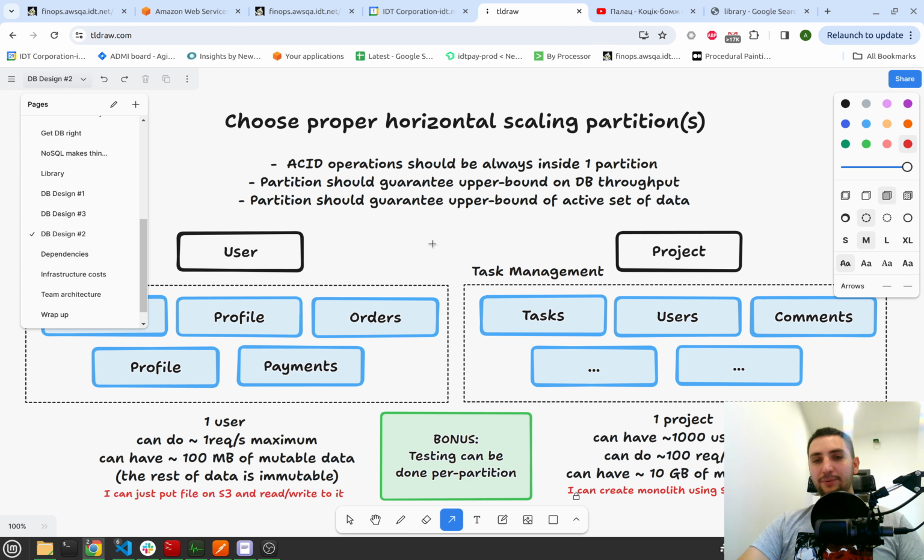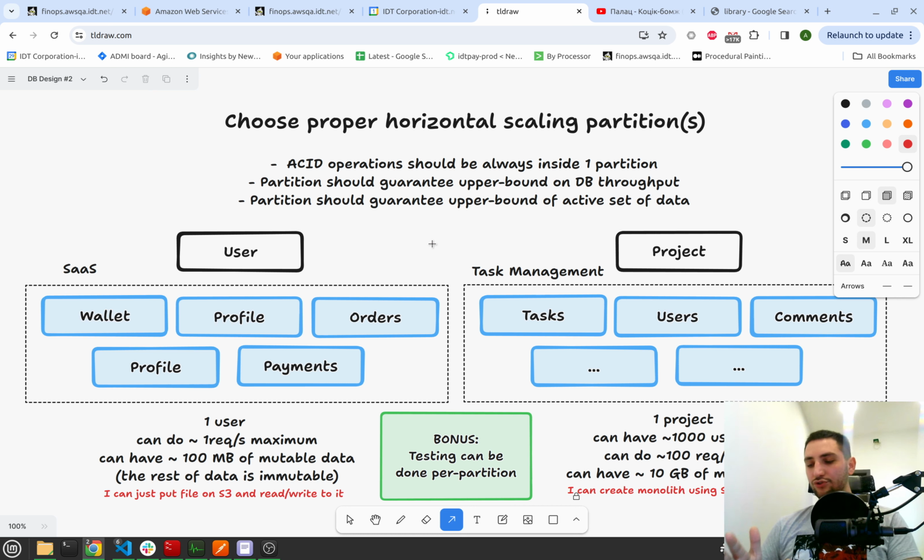And the last step in the design is to choose the proper partitioning scheme. So if you have like 5 services here in your software as a service solution, like imagine we have some website like Shopify, that you could create your own shop, and you have a user, you have wallets, you have profiles, etc.